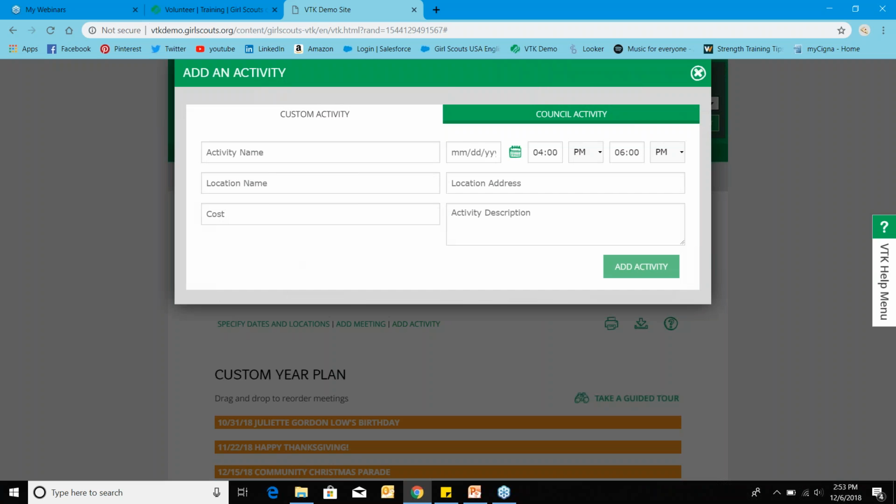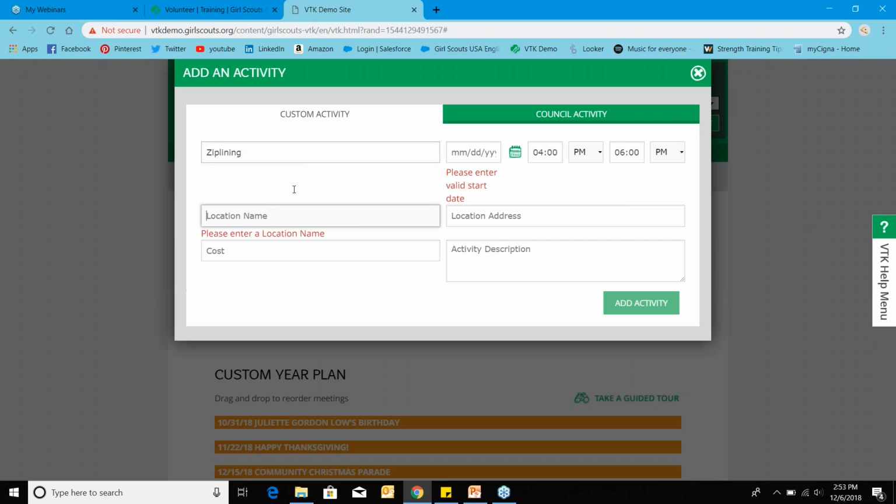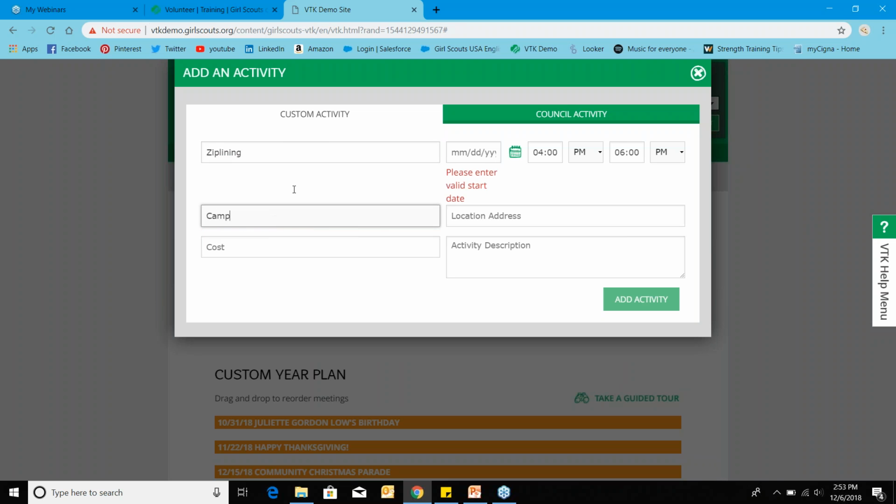So maybe your troop is going to go zip lining. So you'll type in zip lining. You can put in where, so let's just say it's at camp. And then the cost per girl, because parents will be able to see this as well. Then you would put in the date, the time, the address, and a description. So what will the girls be doing? What should they wear? Should they bring anything special?